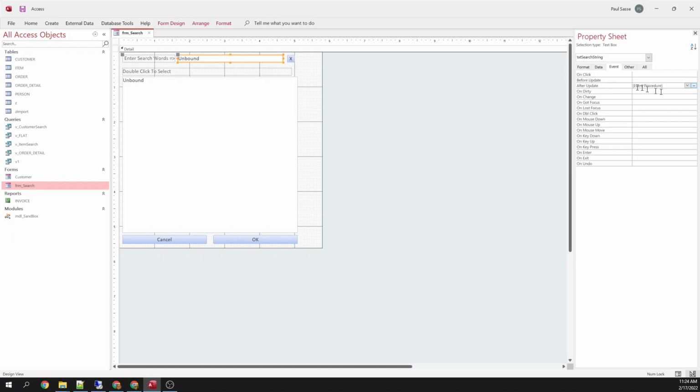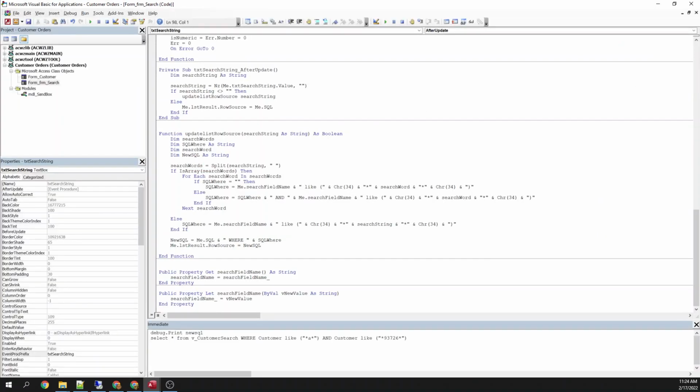Okay, so let's go through this again. So basically it's doing a check, make sure that there's a value in here. If there is, it's calling a function called update list row, where you pass into it a search string. Okay, and here's that function.